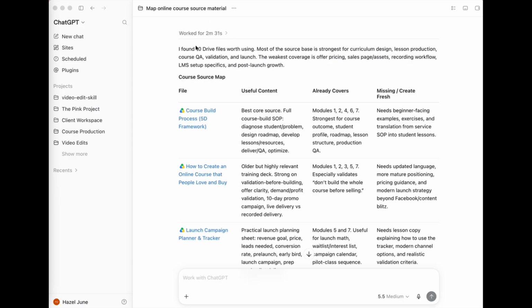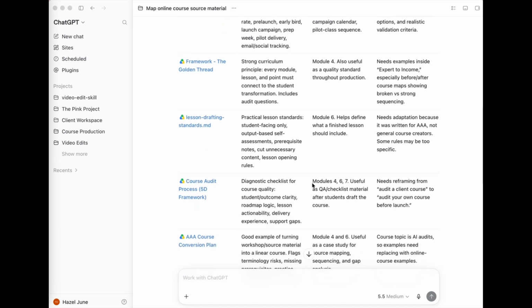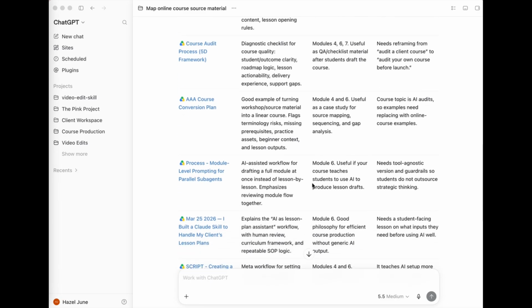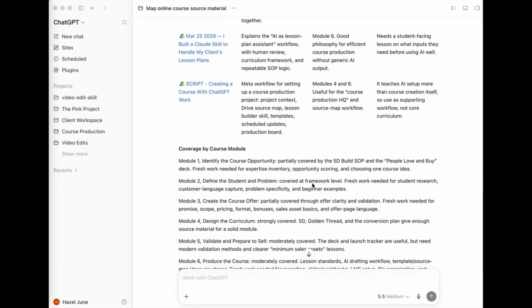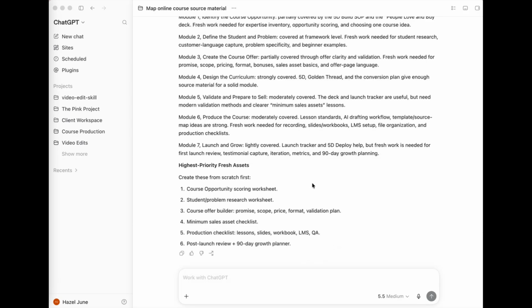Okay, after working for a few minutes, you would know exactly how much of your course is already written and exactly what's missing, which means that from here on, every lesson gets built from your material in your words, not the internet's average of your topic.